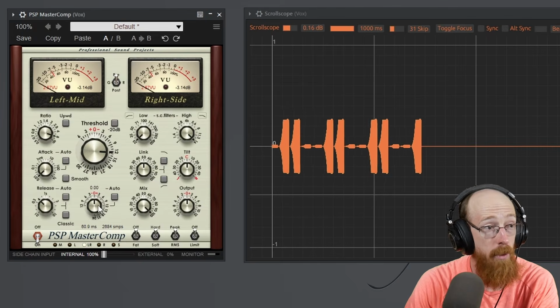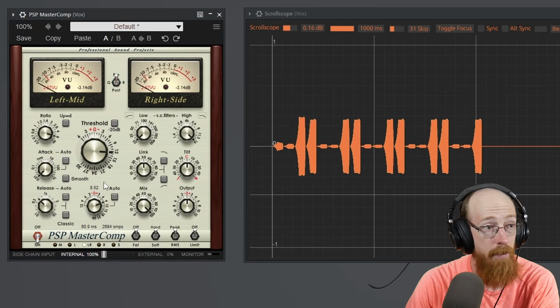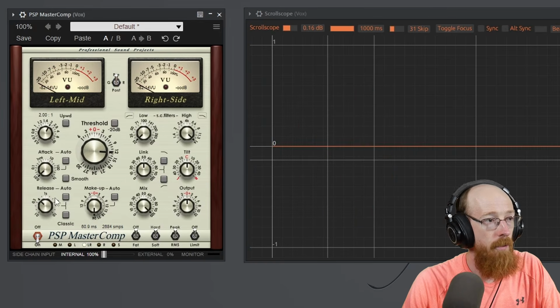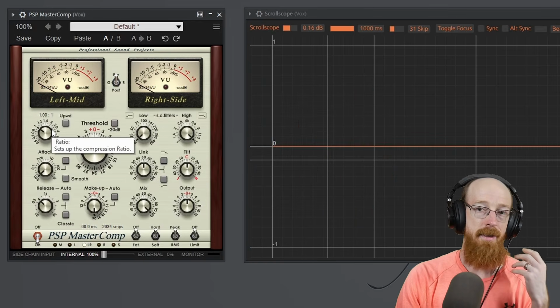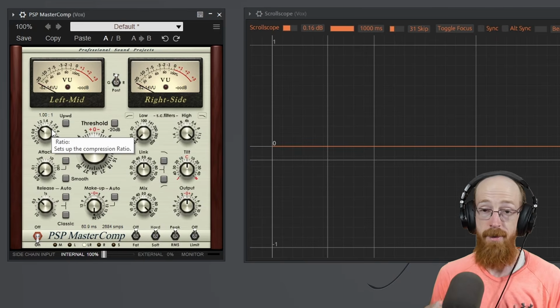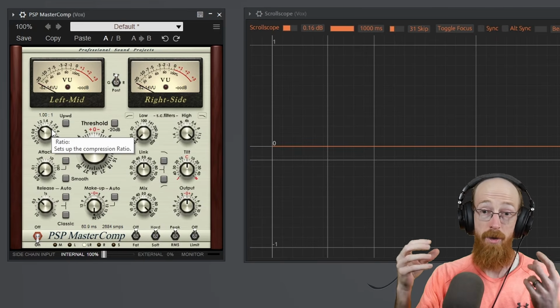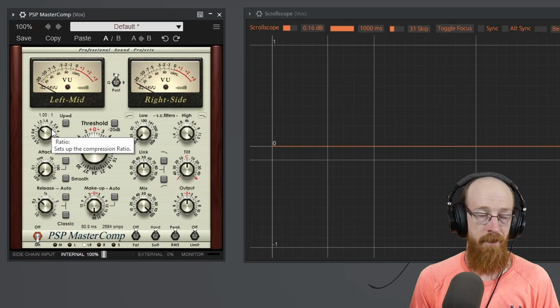And then if we were to apply makeup gain and bring this up, now the whole thing is on average louder. Now let's go for the opposite direction. So hopefully you understand that's downwards compression. It takes stuff that goes past the threshold, above the threshold, and turns it down.